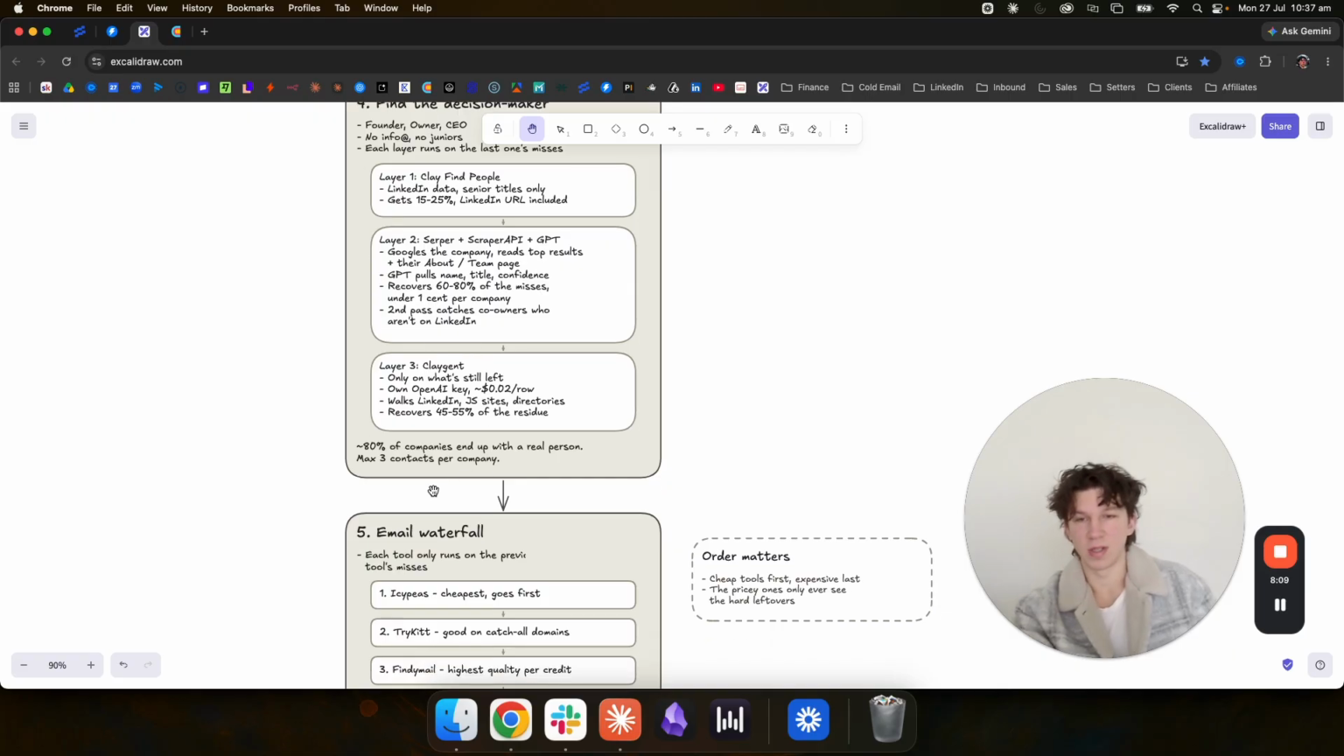I'll get to the email waterfall in a second. And then layer 3 is actually Clayagent. So running Clayagent is quite expensive inside of Clay, and it costs action credits. Clay's new pricing made it more difficult to run bulk rows.